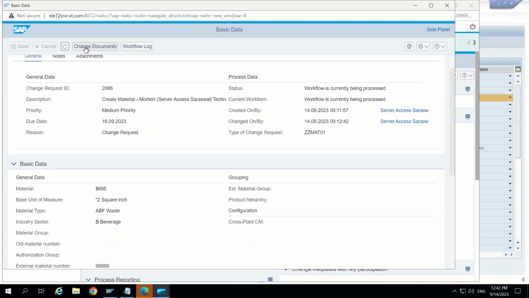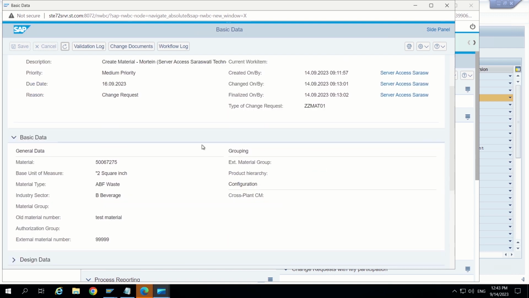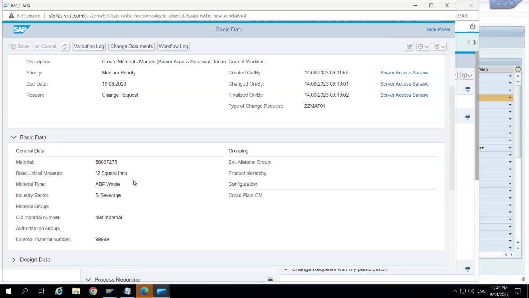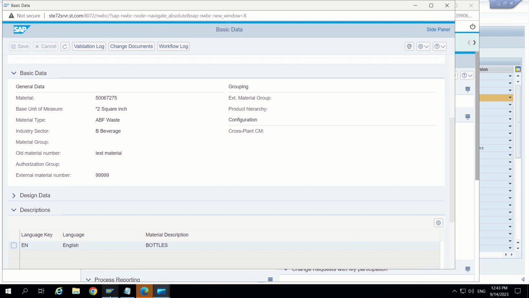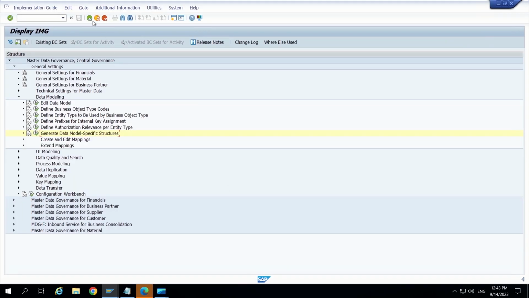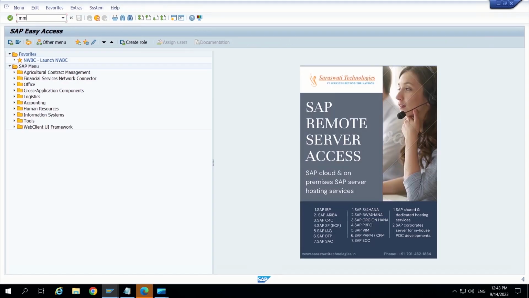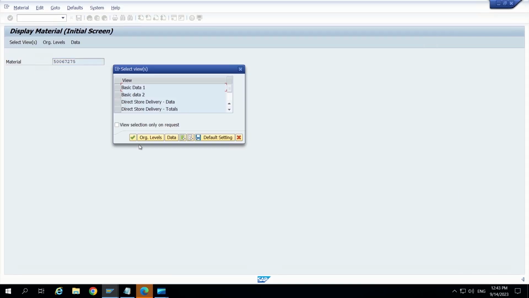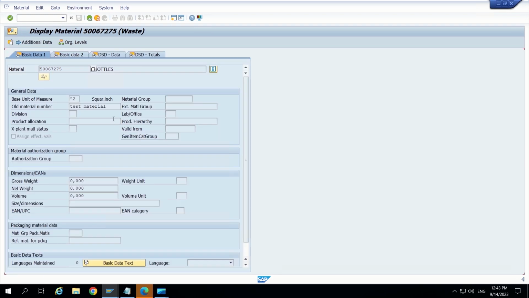So let's refresh this. Workflow is currently being processed. But final check approved. Now we can see this external material number 99999. This is not getting disappeared. So we can also go into MM03 and then enter the same material number. Let's see all org levels. So we can see this one.